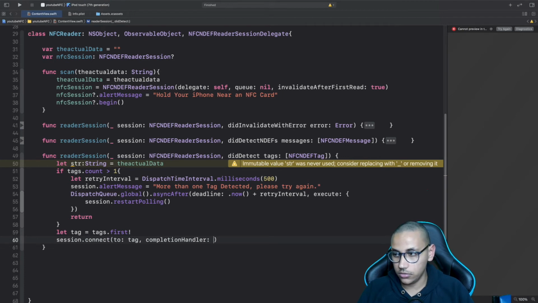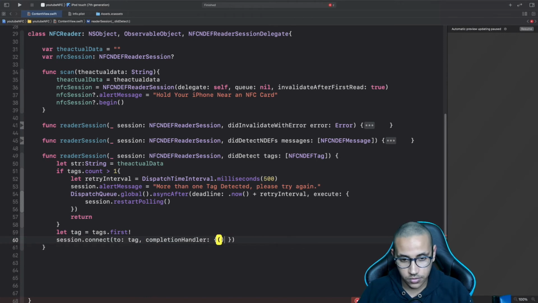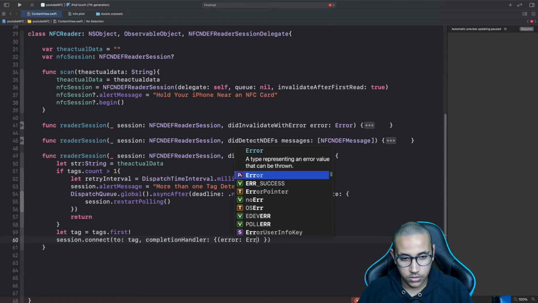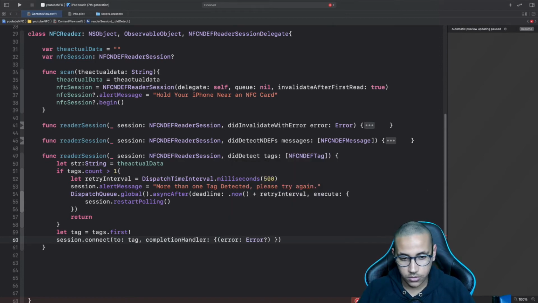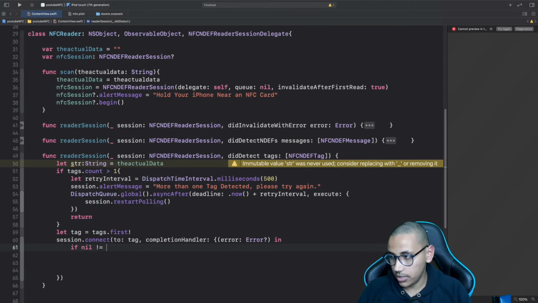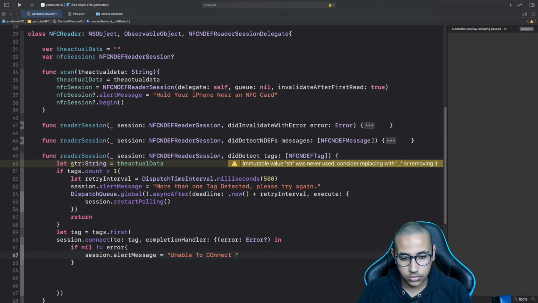And for the completion handler, what we're going to be saying is this. This can get a little bit confusing, I'll be honest, so make sure you're writing it exactly the same. We're going to write error, and then error, just like this, with a question mark. Here we're going to say in, and now, after we try to connect, if error is not nil, so if we do have an error, then we're going to say session.alertMessage, and we're going to say "Unable to connect to tag."